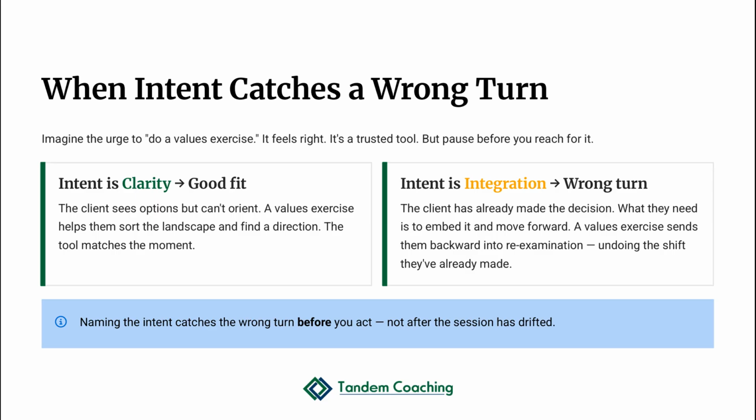But if what the client actually needs is integration of a decision they've already made, a decision they keep reopening and second-guessing, the values work sends them backward. It pulls the thread on something that was finally settling. Naming the intent catches that before you act, before you undo progress by reaching for the wrong kind of tool. That's the common mistake. Jumping to a familiar tool without naming the shift first.